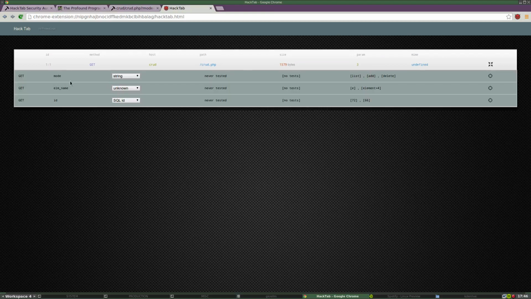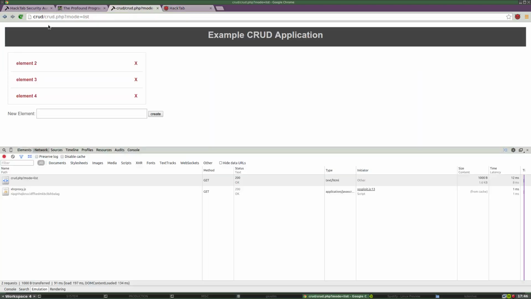When we go back to the HackTab, we can see there are now 3 parameters that have been sent. When we open up the dialog, we can see that there's now a mode parameter, an element name parameter, and an ID parameter. Now, the important thing to note here is that all of these requests were sent to this single URL with a mode parameter. It specifies what type of function or operation you want to use. Some applications may have 3 separate URLs to do these different operations. Some applications may have a single URL with multiple modes or values for that mode parameter. Some applications may have a variety.